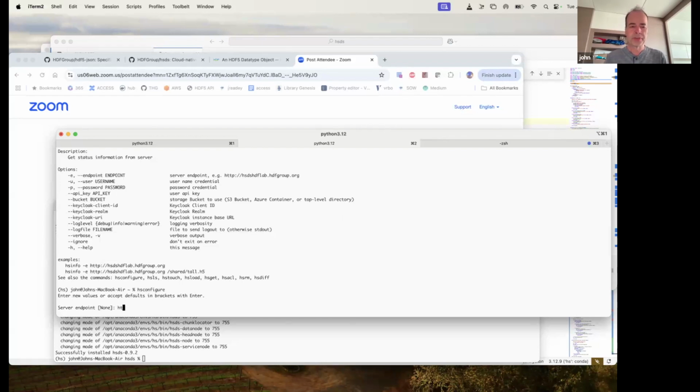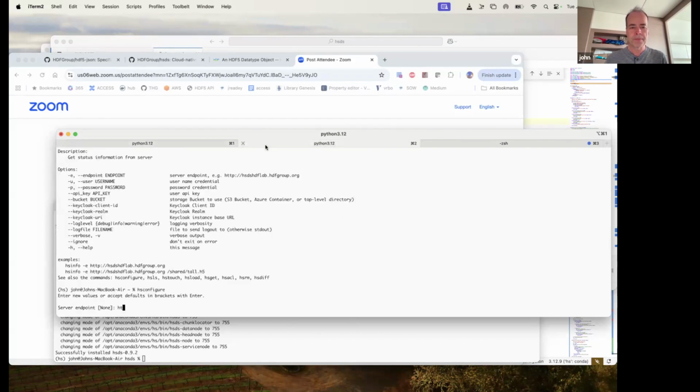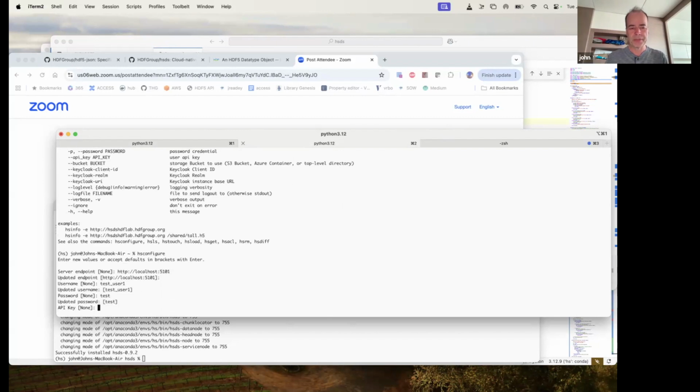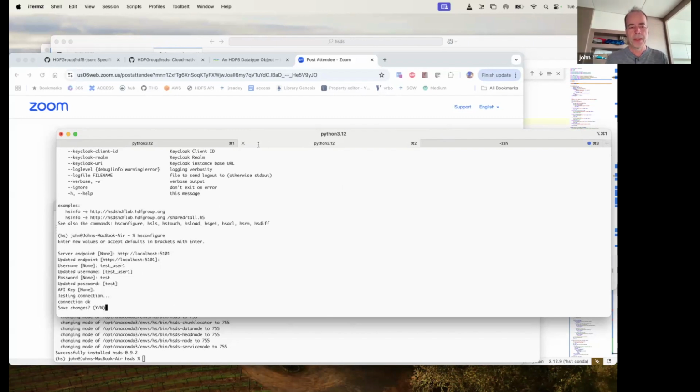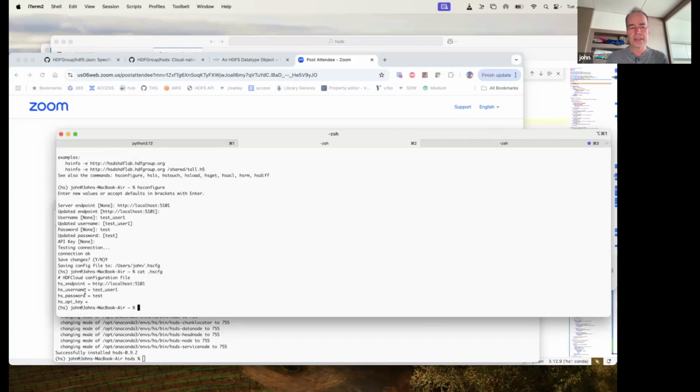So server endpoint, we saw that back here, the localhost 5101. And username, we'll use our favorite test user 1, and user password is test. API key we can ignore. And so you'll see it says testing connection. So it pinged the server using those configurations and it says, okay, do you want to save changes? When you save these changes, it goes to this .hsconfig file that just has the endpoint, username, the password.